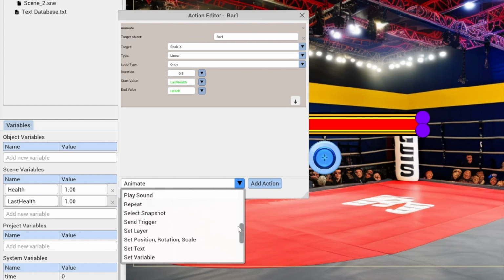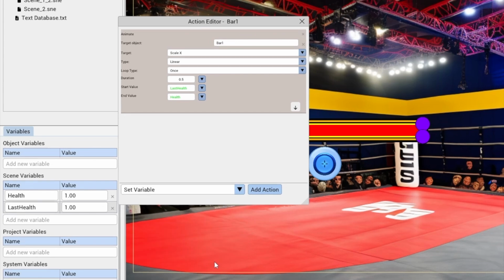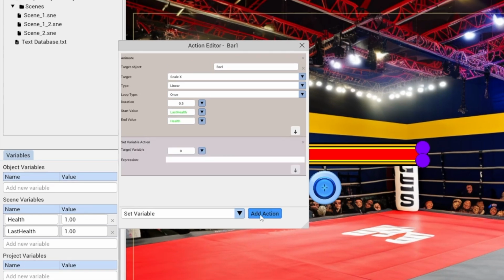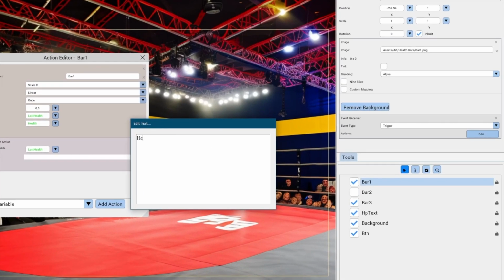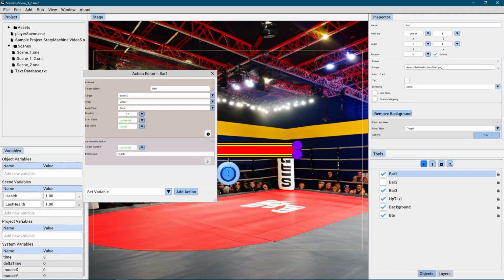Now let's add a set variable action to the action list for the trigger event receiver. We do not want this new set variable action to actually run until the animation we set up has been completed. Click the little arrow icon on the bottom right of the action to change it into a cloth icon. It means wait for this action to finish before continuing. Configure the target variable as last health, and in the expression field, input health. This just sets the last health variable to what the health variable is.